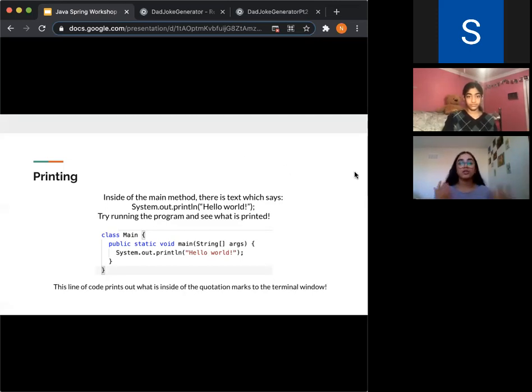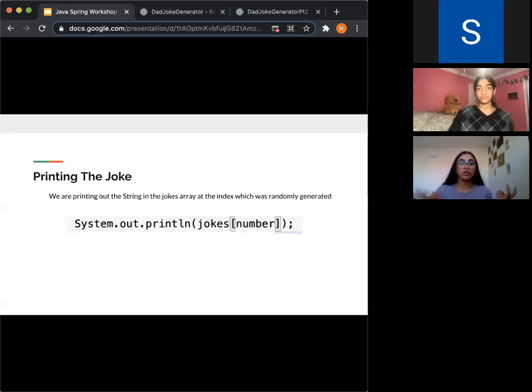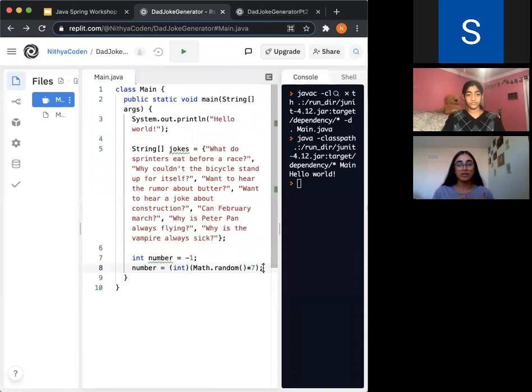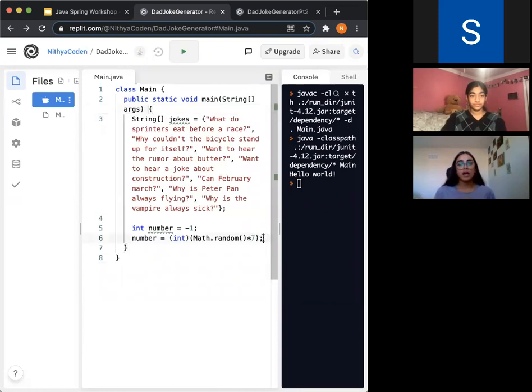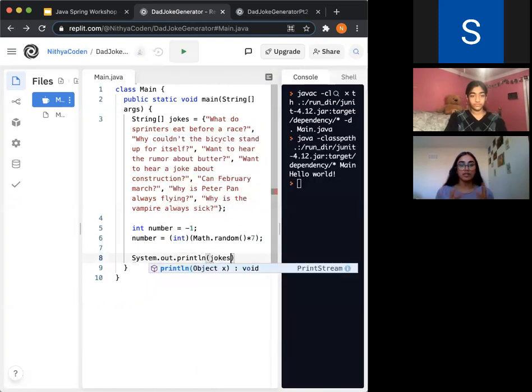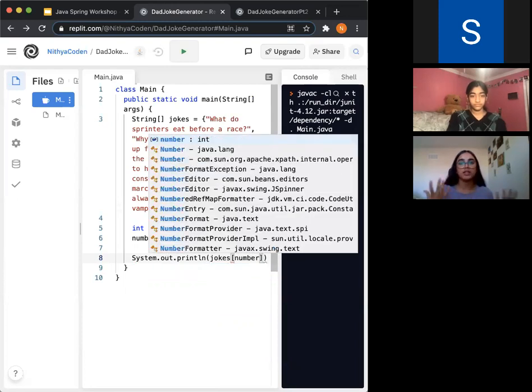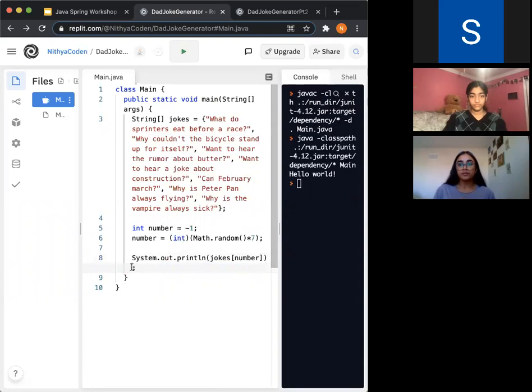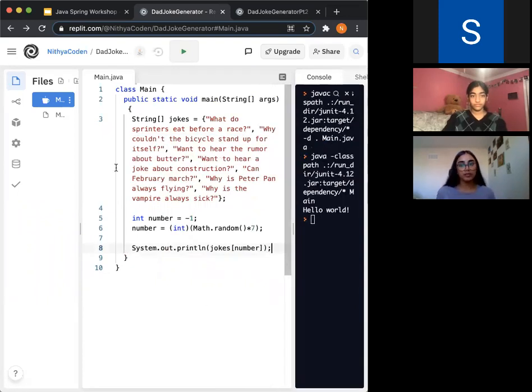Now we're going to use this Java syntax to print out the string, or the joke, from our jokes array at the index which will be randomly generated. You can type along with Nithya now, and I highly recommend following along, because this way, if you make any mistakes or errors, you'll be able to go through it with her. You're going to delete that line of code that says System.out.println Hello World. And you'll see Nithya typing System.out.println, parentheses, jokes, which is our array, then square brackets, and then number, which is the name of our variable. Number in this case would store any random number from 0 to 6.